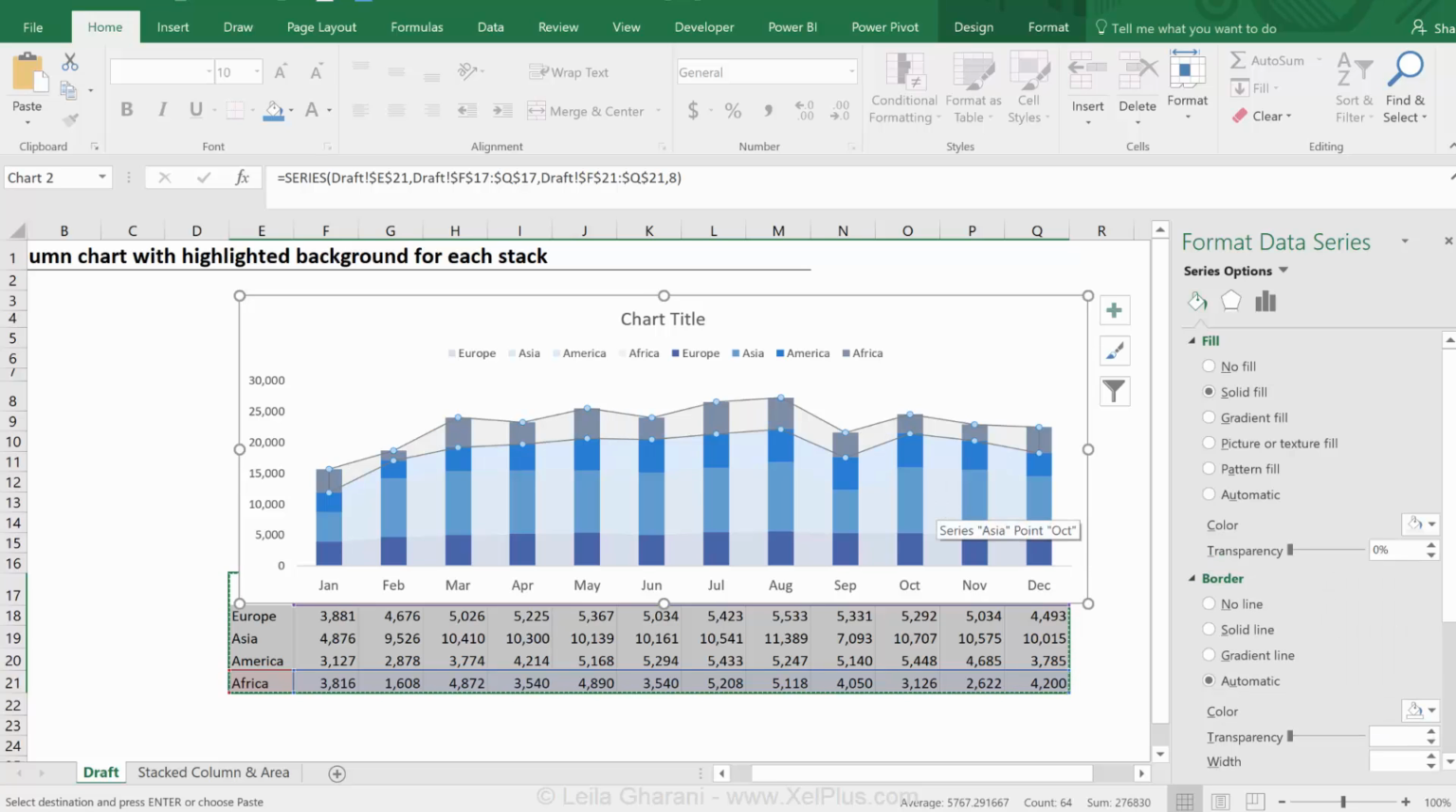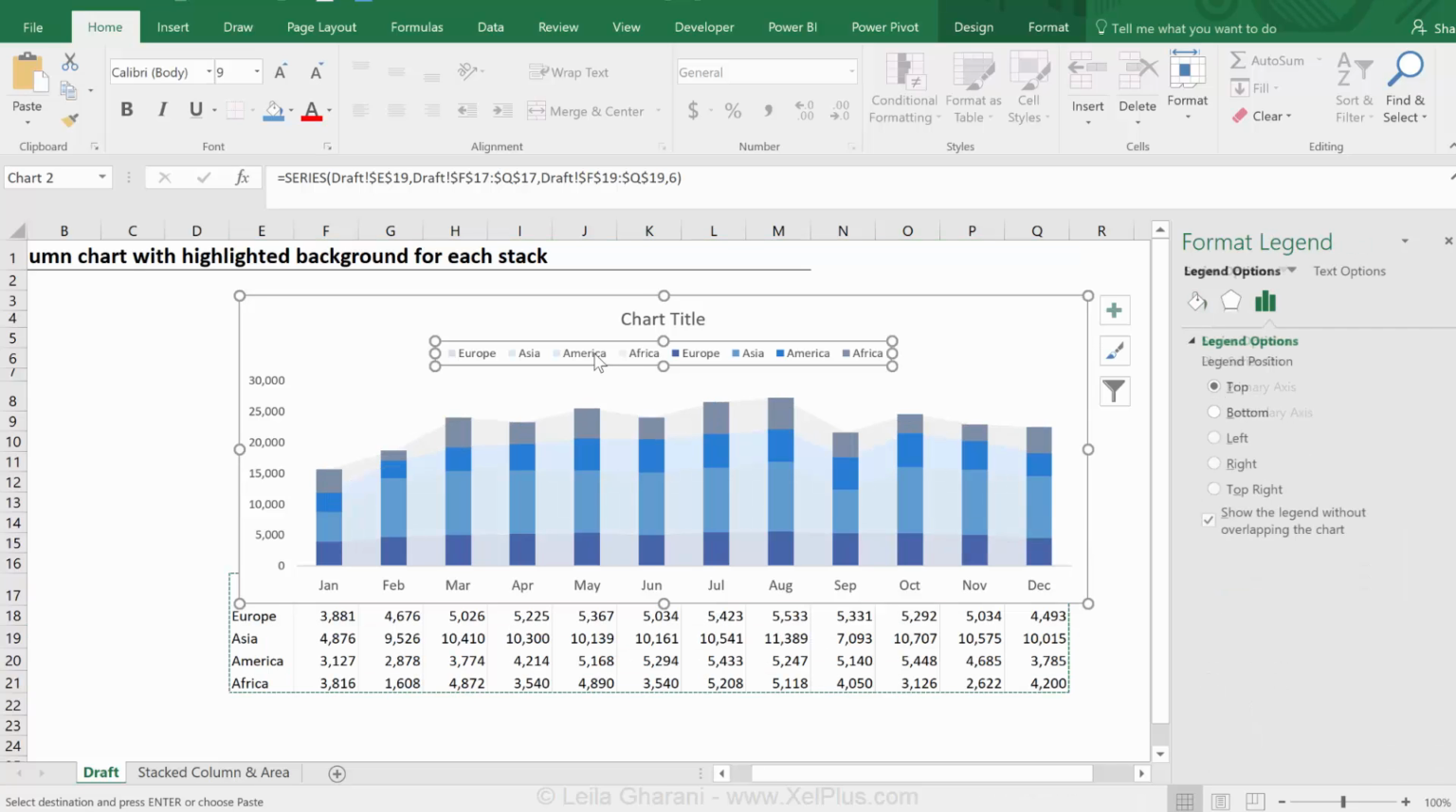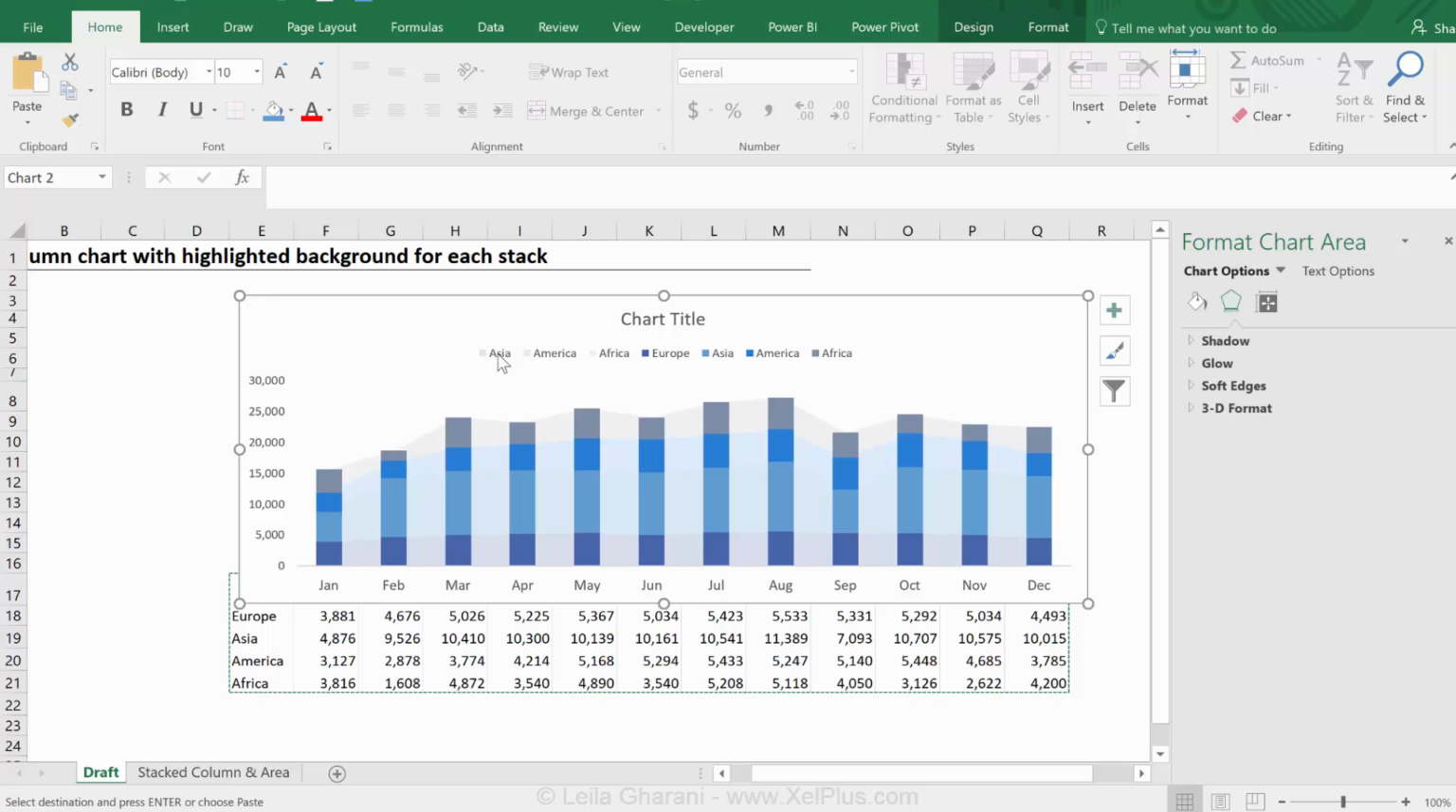One thing we do have to fix if we're going to use the standard Excel legend is we have to remove the part of the legend that we don't need, right? Because that's repetition. So these lighter ones, that's our stacked area chart. So I'm just going to click and press delete. Click and delete. So that's the only one that we want to keep.